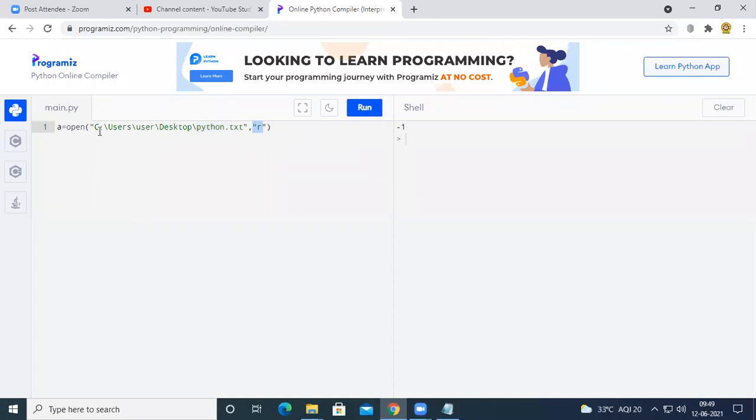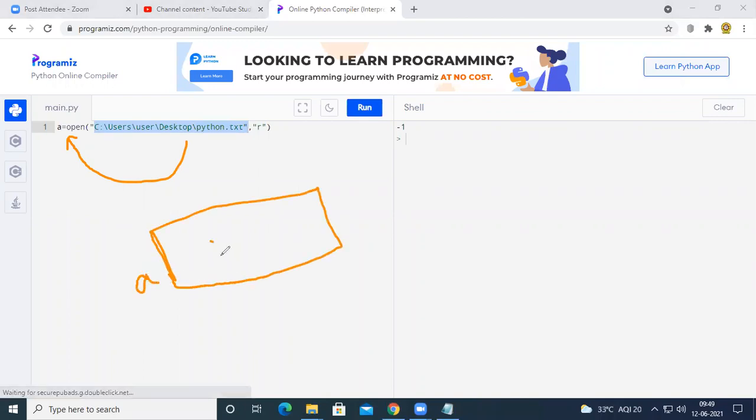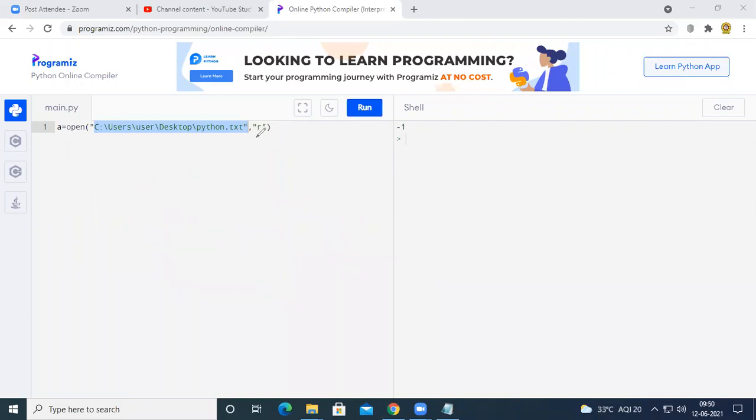Now this entire data inside this Python text will be moved into the object A. Some amount of memory will be created under the name of A. In that A, this python.txt file data will be stored, and in this data we cannot write anything, or delete anything, or perform any other operations other than reading, because we had opened that file in read mode.